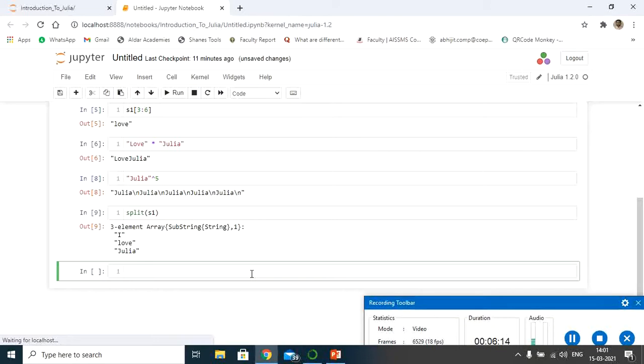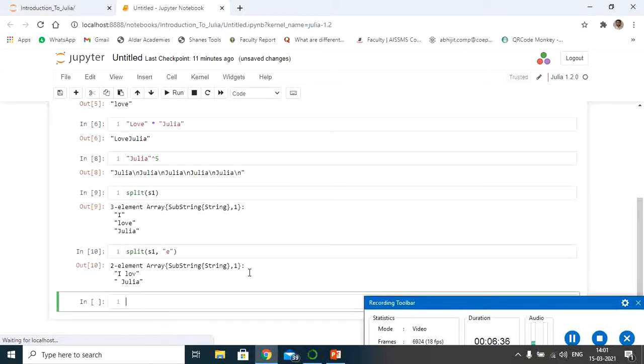lines. Now next, in the same way, it is also possible to split on individual characters using the Julia programming language by making use of the same method called split. Now I want to split the variable I have, s1, on the character e. Wherever you find character e, it should split. So now you can see, the moment you see the character e, it got split. That means Julia is coming in the next line here. So this is how we can do splitting using the Julia programming language.